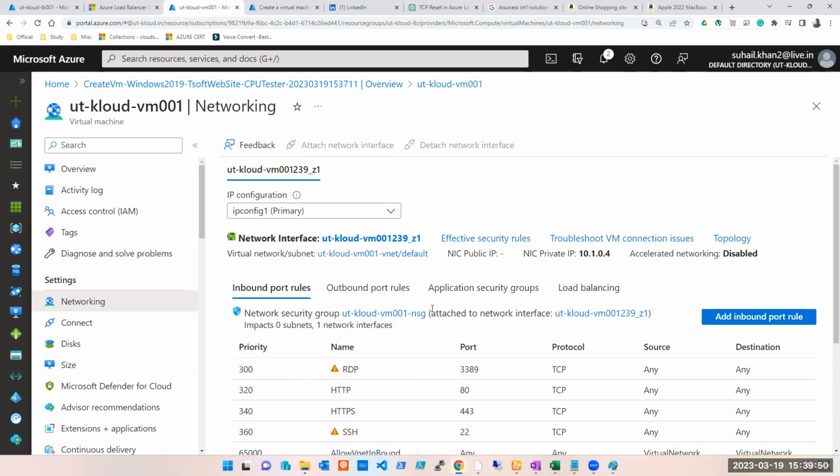Guys, can you read it from here? UT-Kloud VM 011 VNet default. Sorry, the virtual network. Yeah, you're correct, this is the name. UT-Kloud-VM001-VNet. This is my virtual network and default is my subnet. We're going to read about VNet and subnet, don't worry.